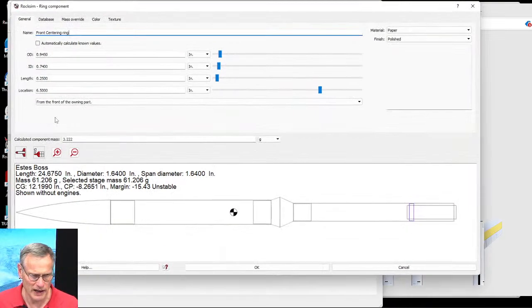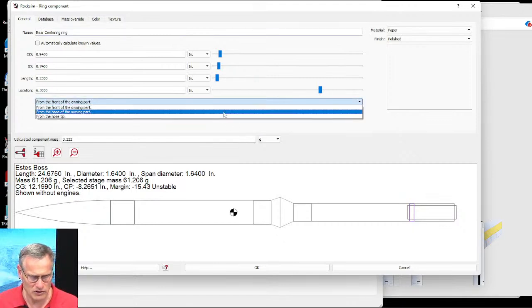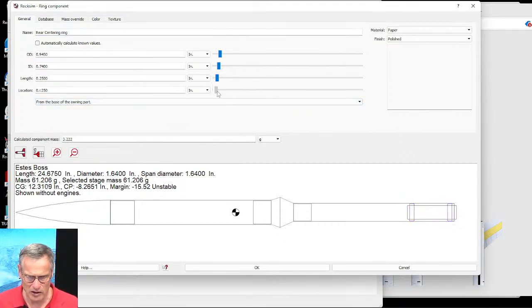So now we're just going to edit this one and say we're going to call it the rear centering ring, and then we're just going to move it to the base of the owning part, and we'll make it 0. So I might move it just a hair inside the tube right there like that. Okay, so we got our centering ring.